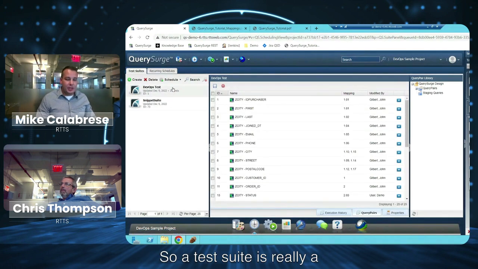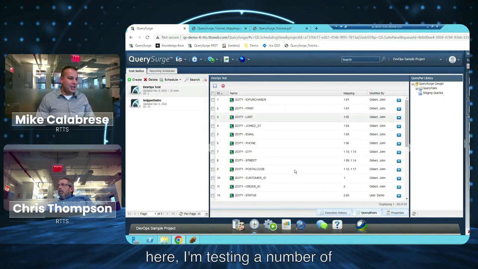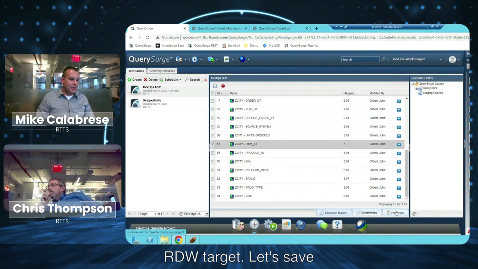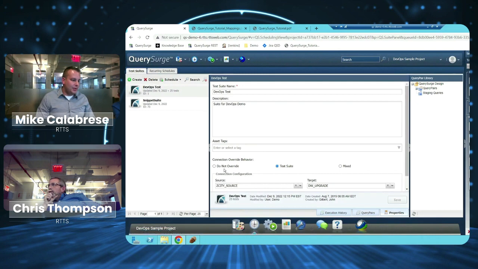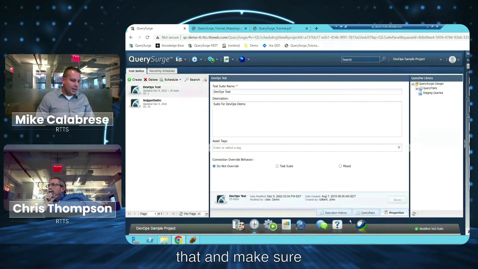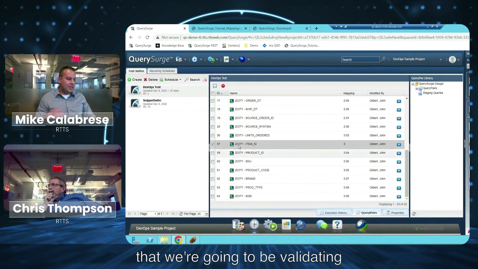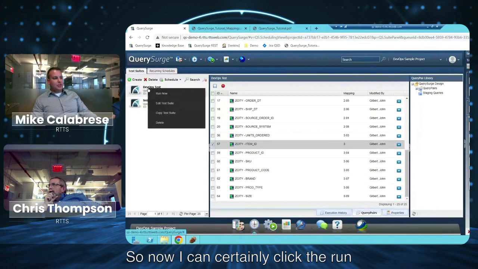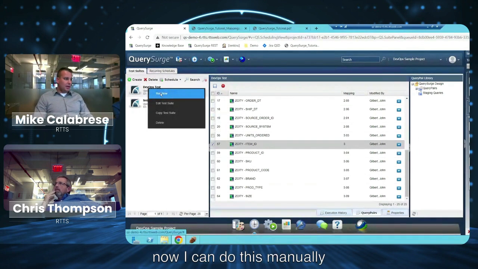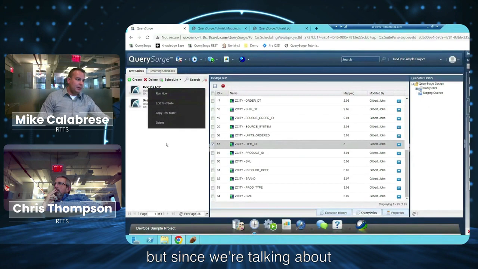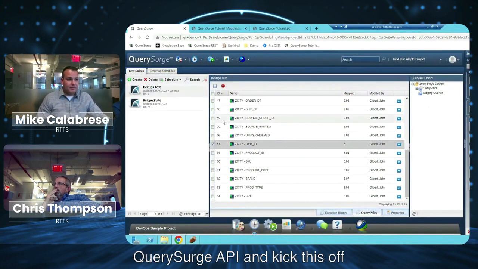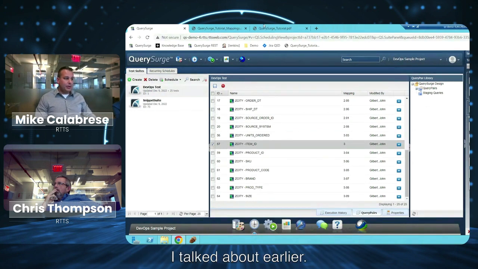So a test suite is really a collection of query pairs. So similar query pairs you can see in the example I have here. I'm testing a number of different fields in the zCity database, all going against our DW target. We'll want to, let's say, save that and make sure that we're going to be validating the data as it moves across each of these systems. So now I could certainly click Run Now. I can do this manually from the UI here, but since we're talking about DevOps, let's have some fun with the QuerySurge API and kick this off using our Swagger documentation that I talked about earlier.